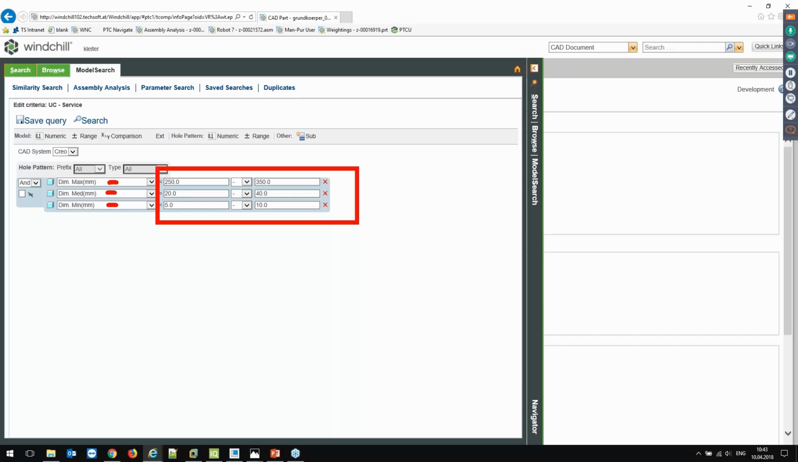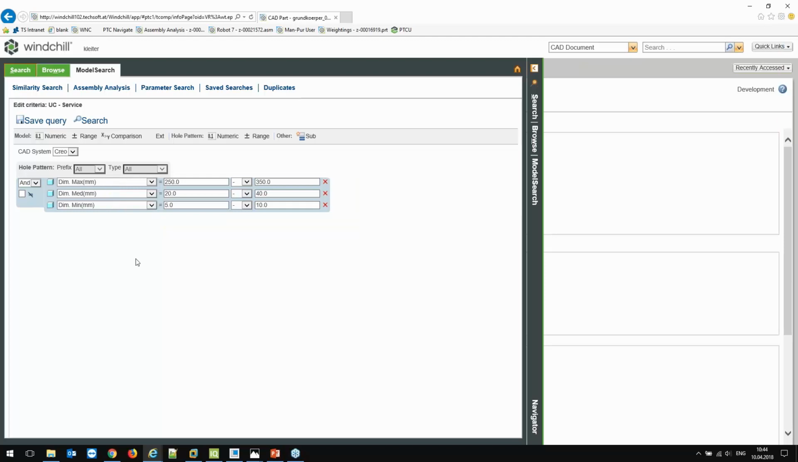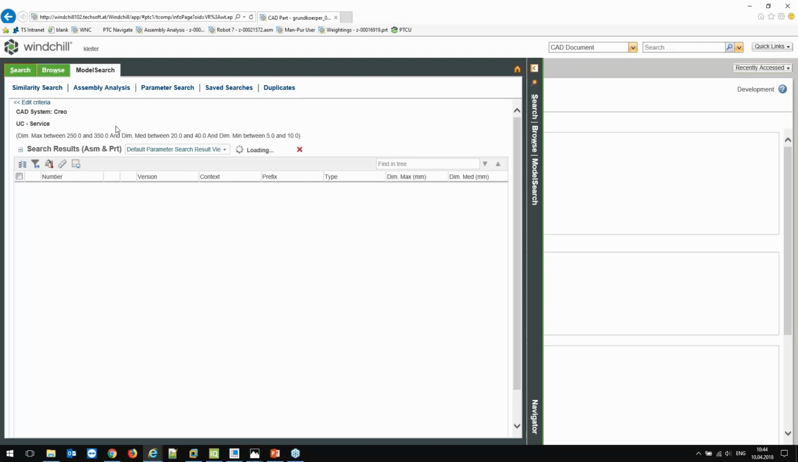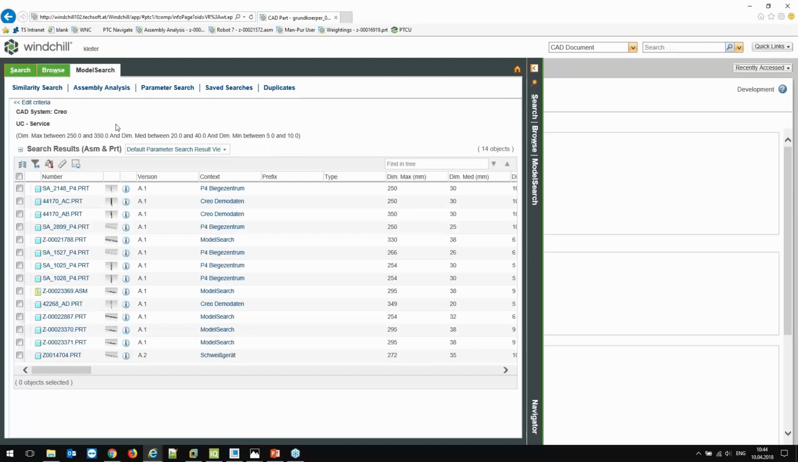So I'm saying, okay, well, this part is about 250 to 350 millimeters long. It's about 20 to 40 millimeters in height, or width, I'm sorry for that, and about 5 to 10 millimeters in height. So of course I can look for parts that are in range of these dimensions. So when I hit the search button here, I've got a result, and currently in my Windchill database I've got 14 objects that will fit these dimensions.